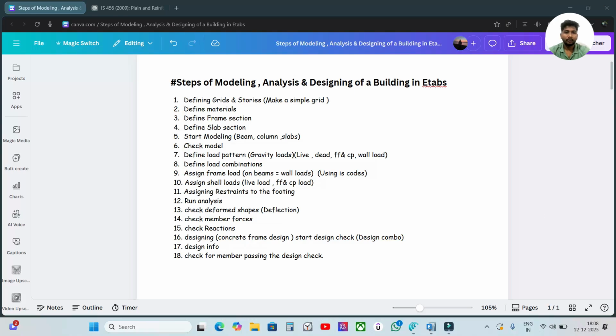As we have completed step 6, let's move on to step 7, that is, define the load pattern. Here we will be defining the gravity loads for this first model. The gravity loads are basically live load, dead load, floor finish and ceiling plaster load, and the wall loads. Other loads like the wind load and the earthquake loads we will be defining in the further models.